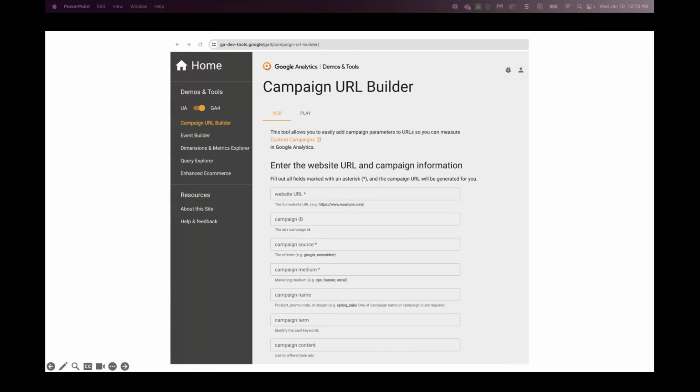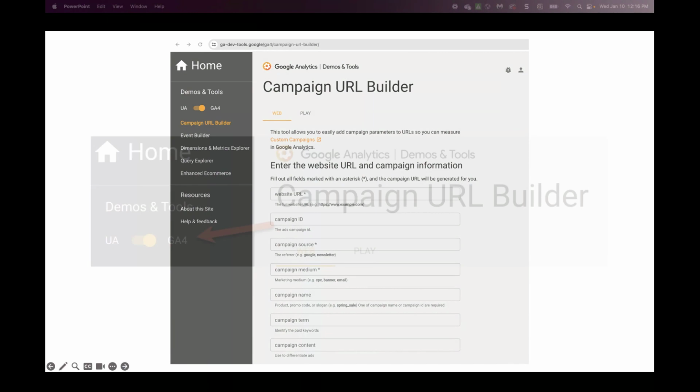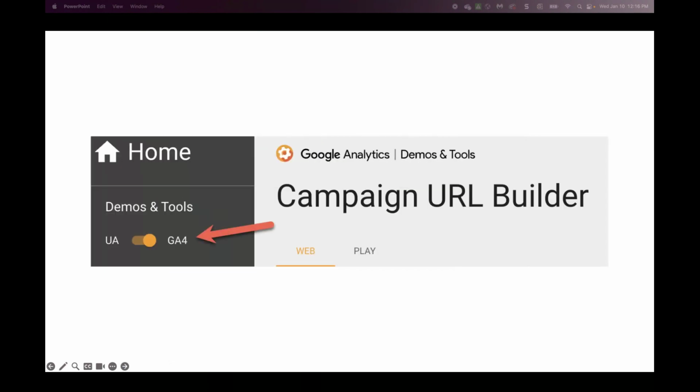So the first thing you want to do is, you'll notice on the left-hand side where it says demos and tools, it still gives you an option for UA and GA4. We've moved on from UA, and we're now at GA4, so you'll want to definitely check off that GA4 option. It defaults to UA. Not a big deal if you forget to check this off. It's just, remember, there are more parameters in GA4 than what we had in UA, and those parameters will pop up on the screen for you to fill out.